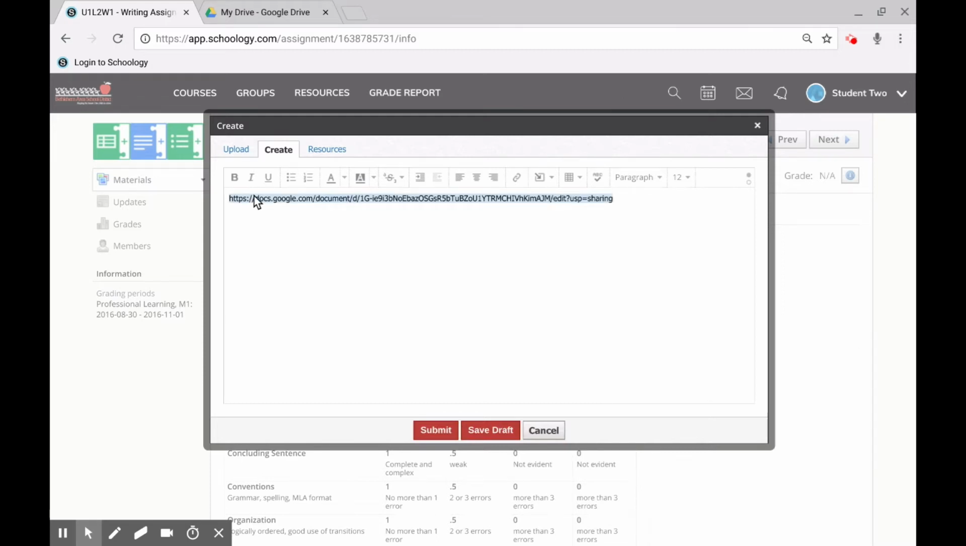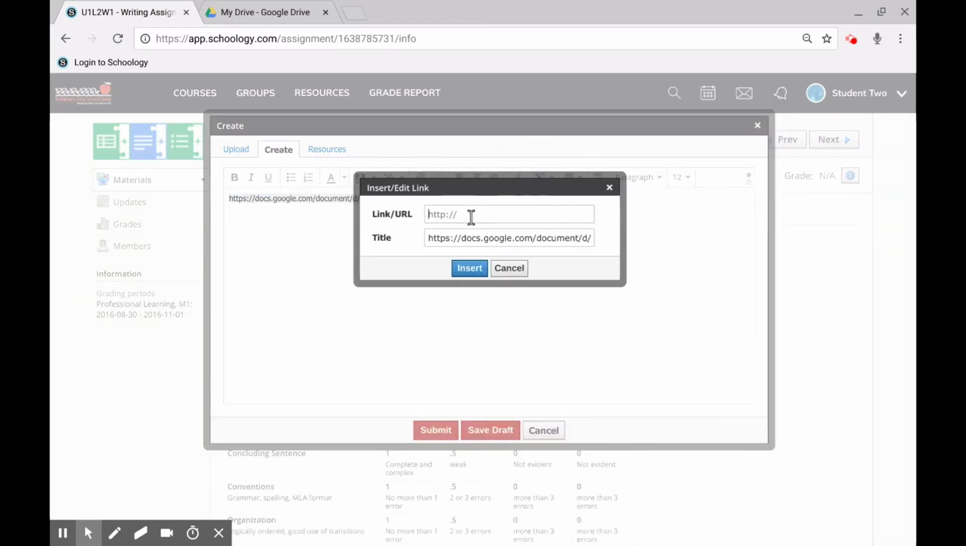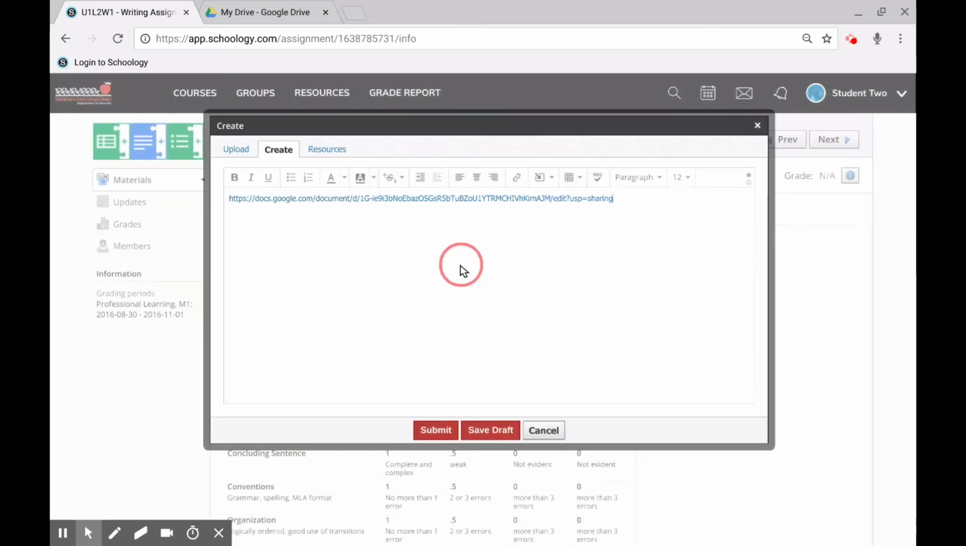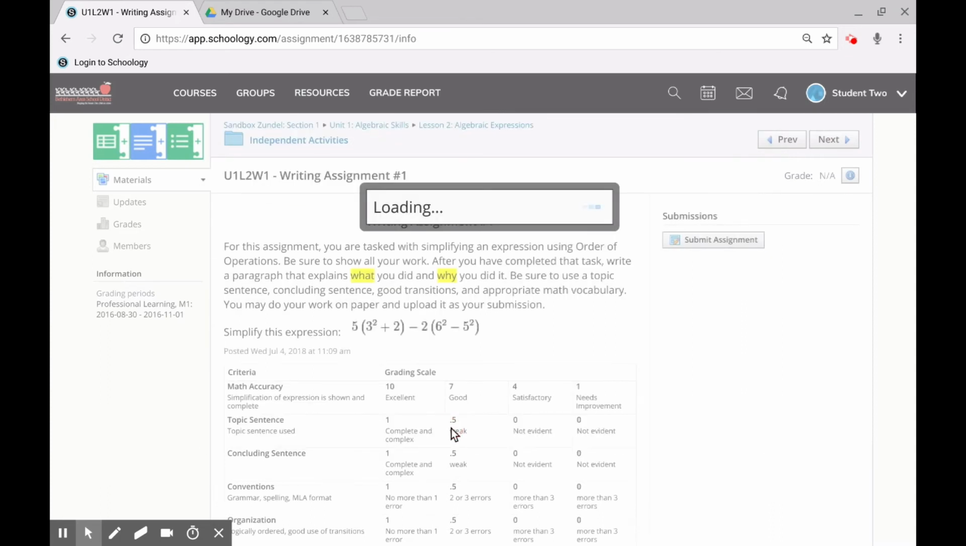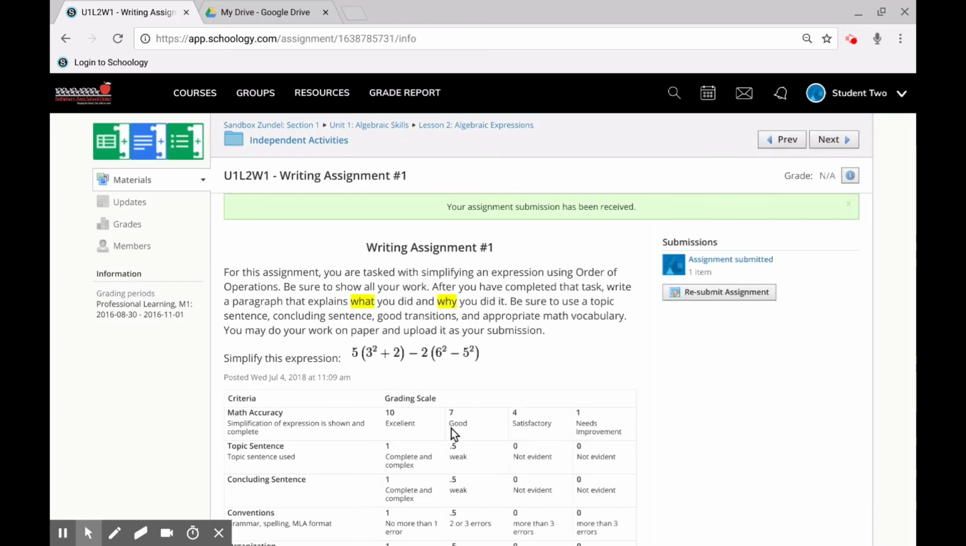And then I'm going to do one more thing. I'm going to make this clickable. So I'm going to highlight it, click on the link. And then I'm going to do the control V again so that the teacher can click on it when they get to it. I'm going to click on submit. And there you go. That is how you would submit a link to a shared Google Doc with your teacher.